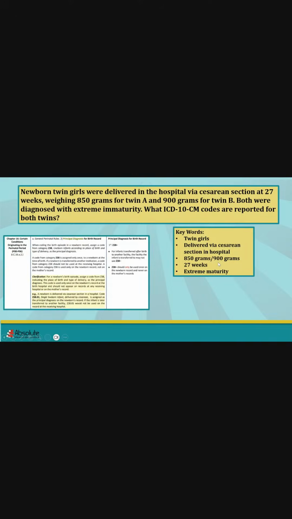All right, so this is our scenario. And again, the keywords we're taking out of this are the twin girls delivered via cesarean section in the hospital, the weight of the twins, the 27 weeks, and then the extreme immaturity. So this is the guideline that we're going to be using, from chapter 16, I.C.16.a.2.